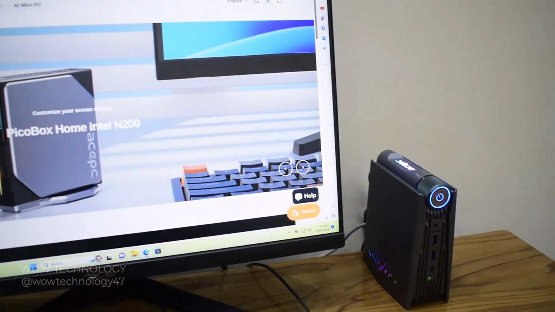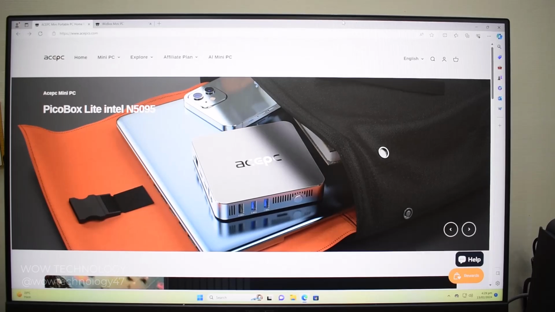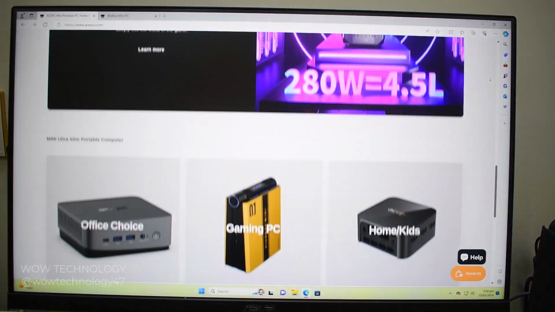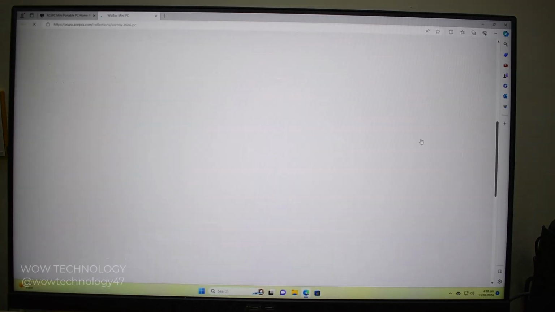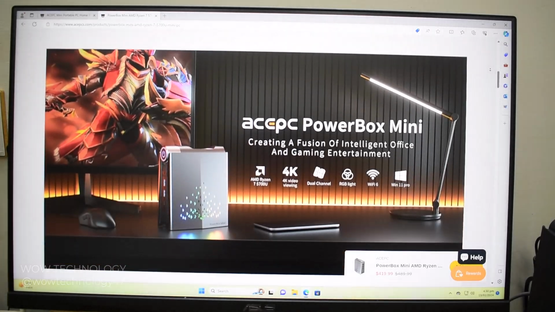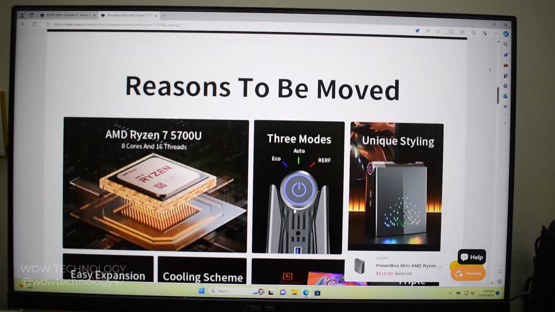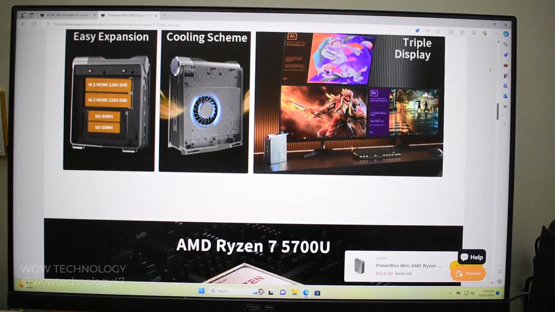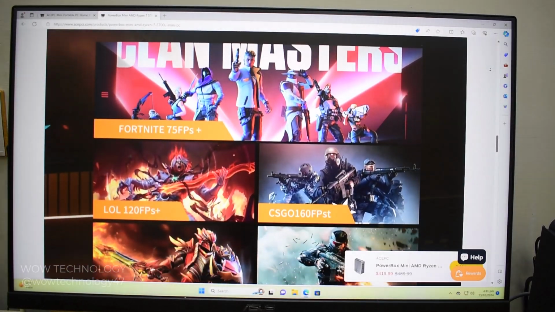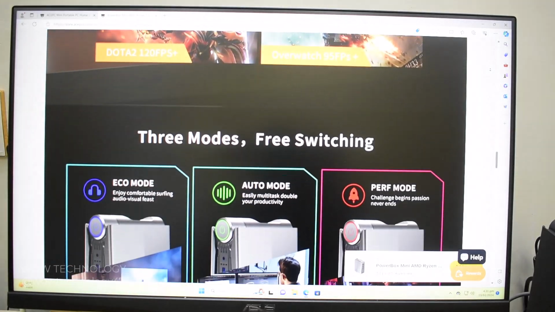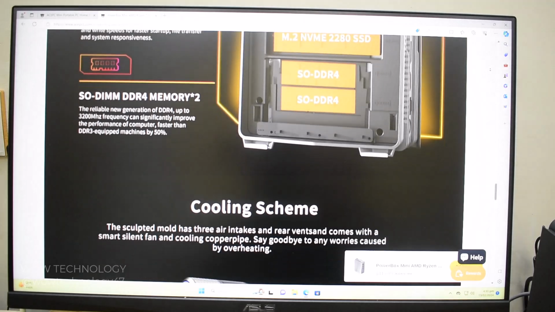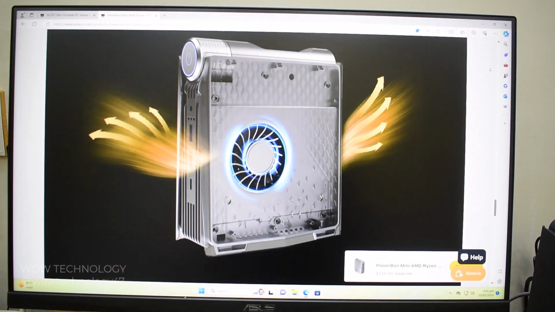The PowerBox Mini AMD Ryzen 7 5700U Mini PC redefines the concept of compact computing, combining potent processing power, versatile connectivity, efficient thermal management, expandable storage and memory, energy-efficient operation, sleek design, and user-friendly setup. Whether used as a home entertainment hub, a productivity workstation, or a versatile computing solution, the PowerBox Mini stands as a testament to the ingenuity of modern computing technology in delivering performance without compromise, all within a compact package.